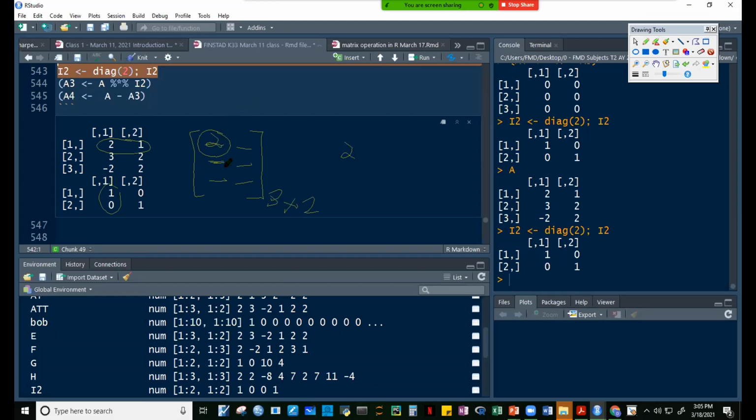Anong position ito? What row? Pang ilang row to guys sa matrix na to? What row is this? Second po. So this is row 1, row 2, row 3. No? So in-explain ko lang kasi may tinanong kung ano, this is row, column 1, column 2. So ang position nito guys, row 2, column 1.